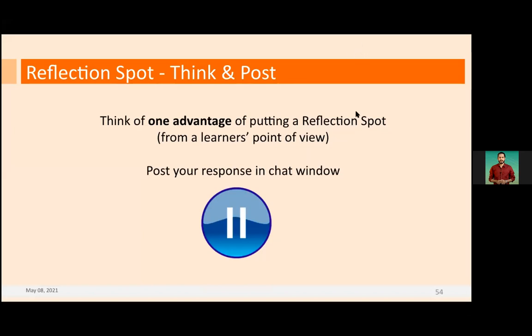Just one advantage of having a reflection spot. You can respond in the chat.